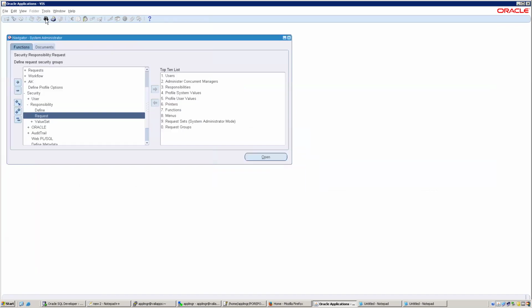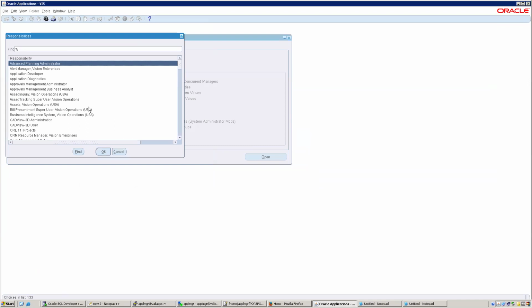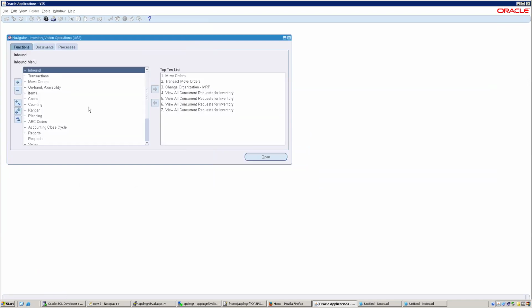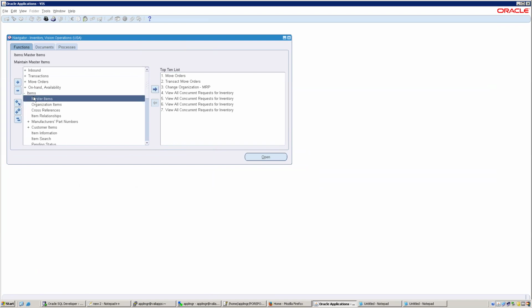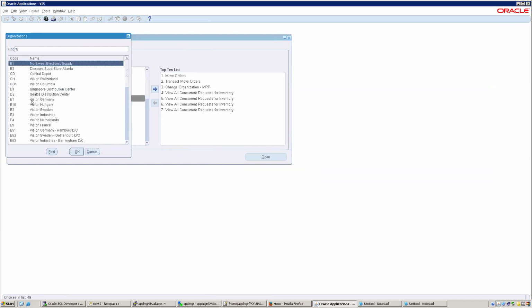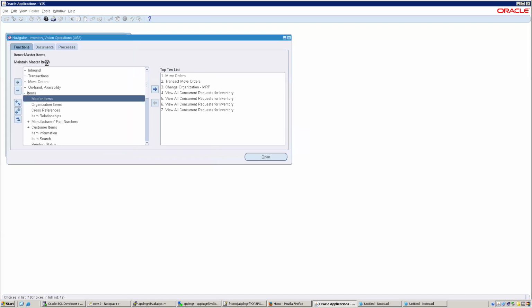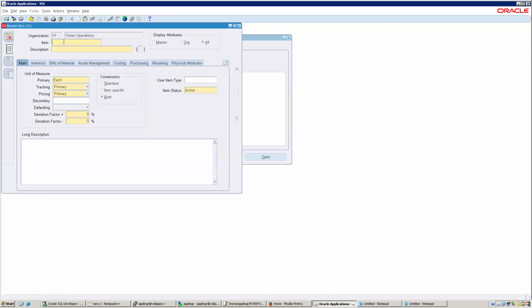And also from an interview point of view, I told you in the initial class what the item attributes are, I mean purchasing attributes. Some standards are there, for one item having multiple purchase order items. So let me open items, master items. Vision Operations. Let me take any item.